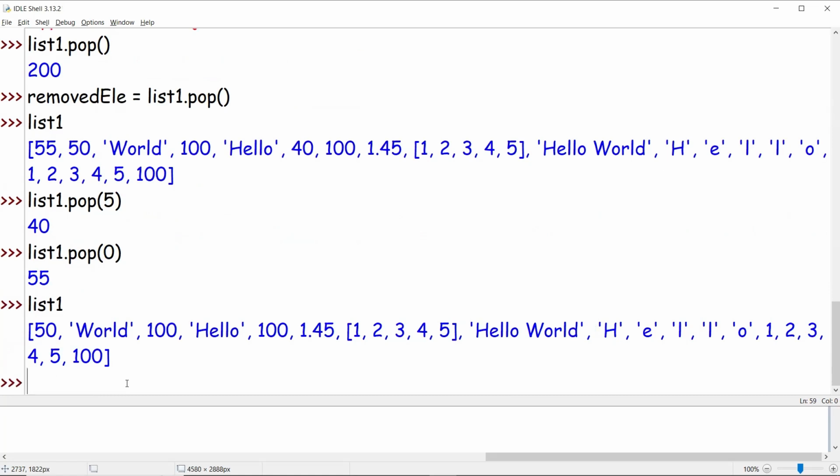In the previous video, we understood what pop functionality is about. In this video, let's try to understand what remove functionality is about. So, list1.remove. Earlier, what exactly did we do? While using pop, either the last value or a value from a specific index has been removed.